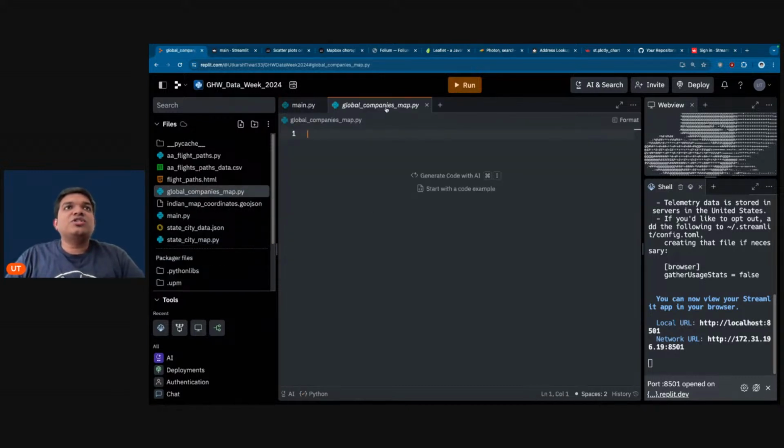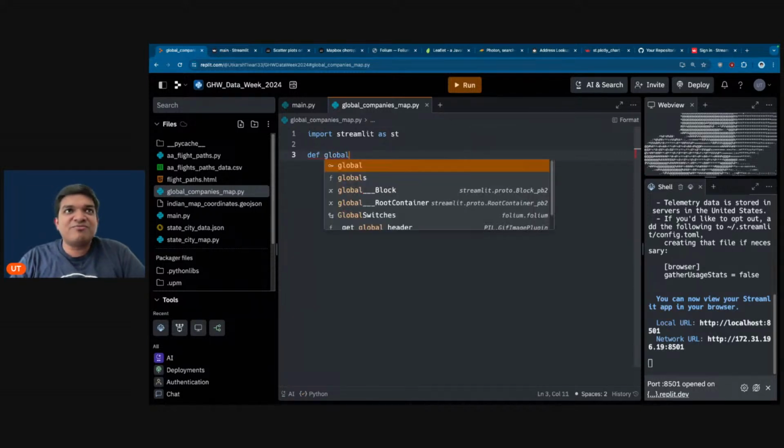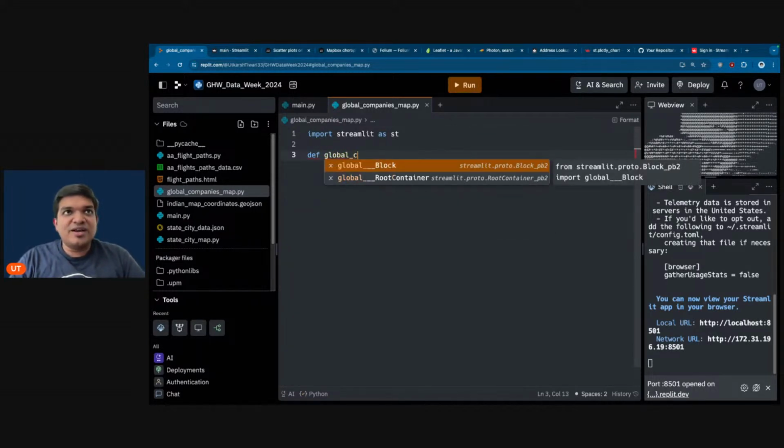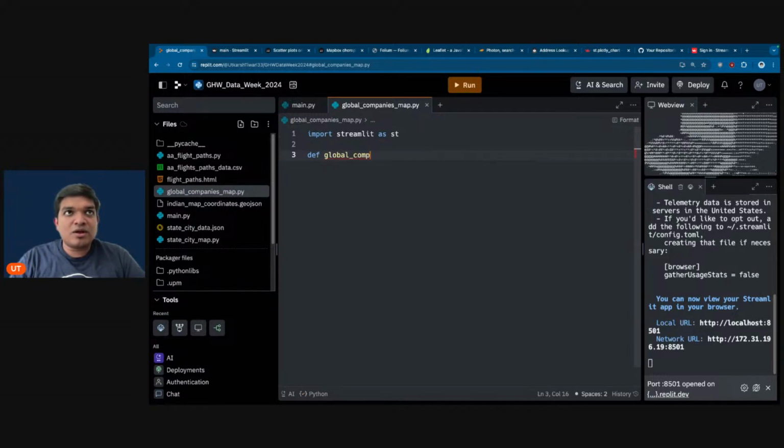Okay. So this is the place where we will have our global companies map. Step one that we did yesterday as well was import streamlit as st, and step two that we did with all our Python files was create a quick function. So def global_companies_map. I tried to give it the same name as the file name.